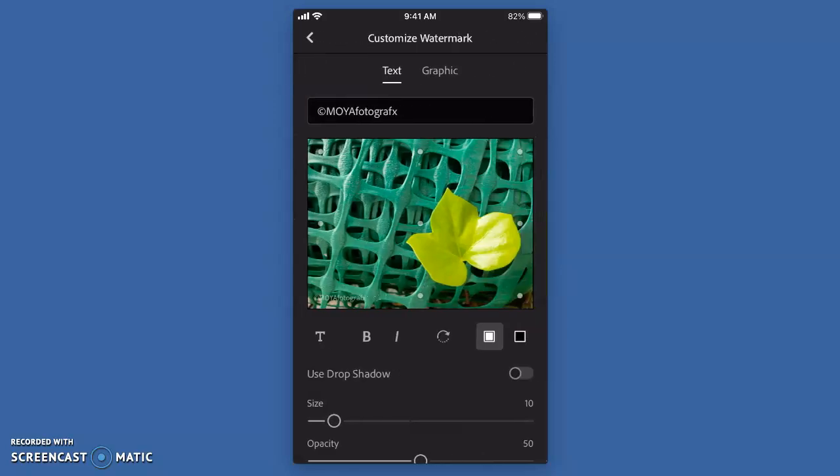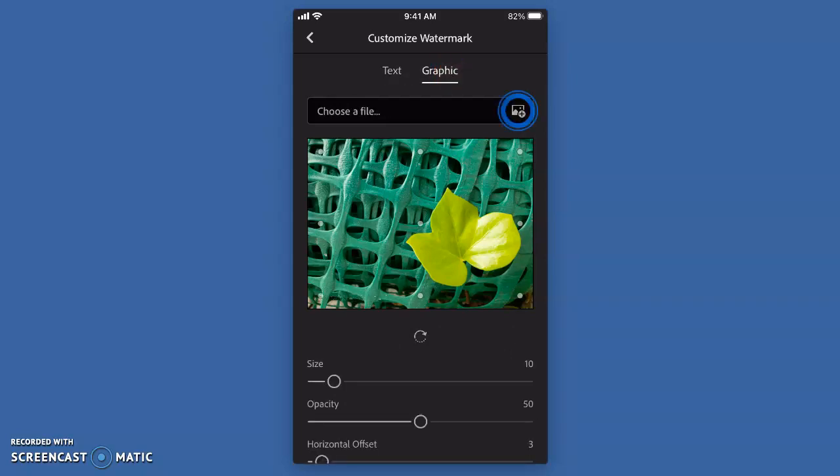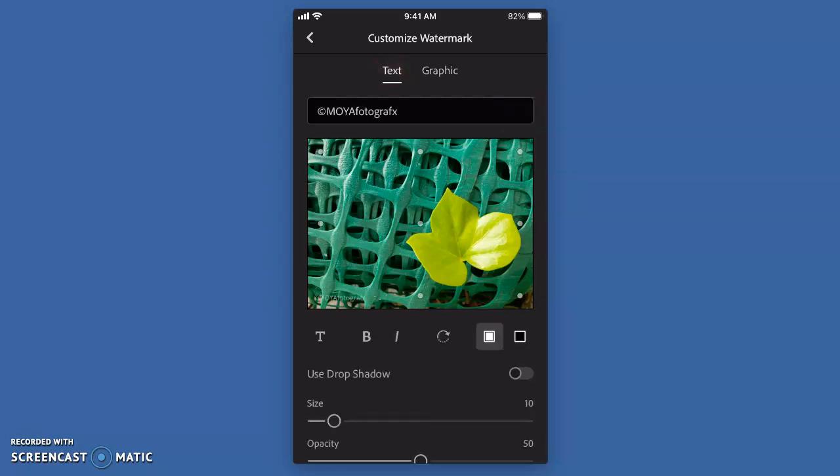This next window opens up, which gives you some tools and settings for your text. Right now, if you look at the top up here, we're in the text mode. You do have some options. If you tap on the graphics, you can import a graphic here. We're not going to do that right now. We're going to choose the text mode and add our custom text.